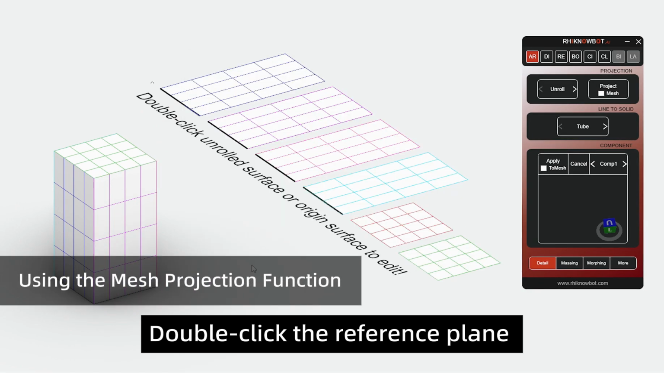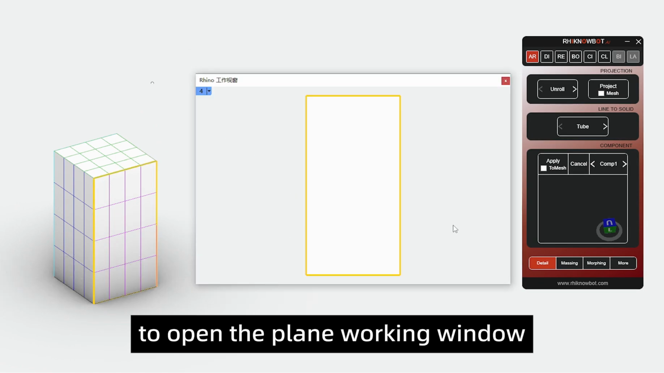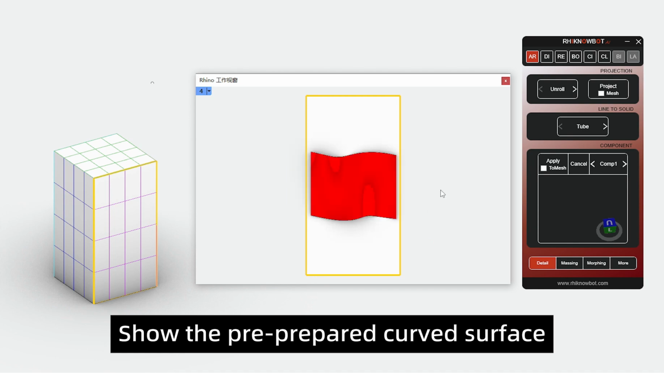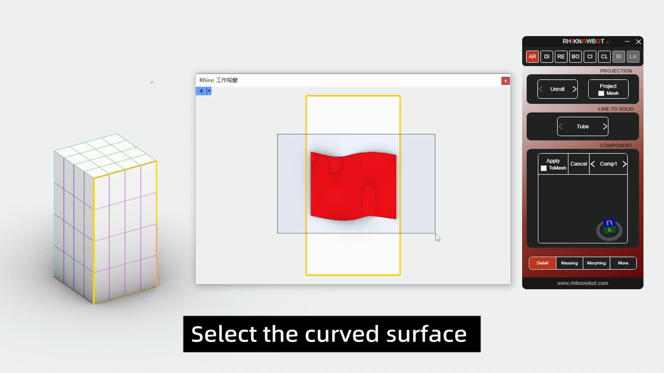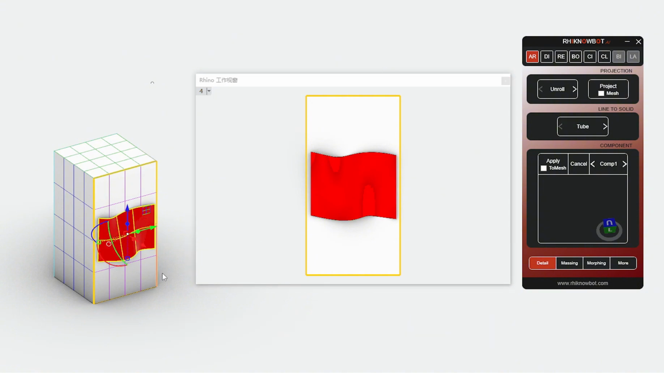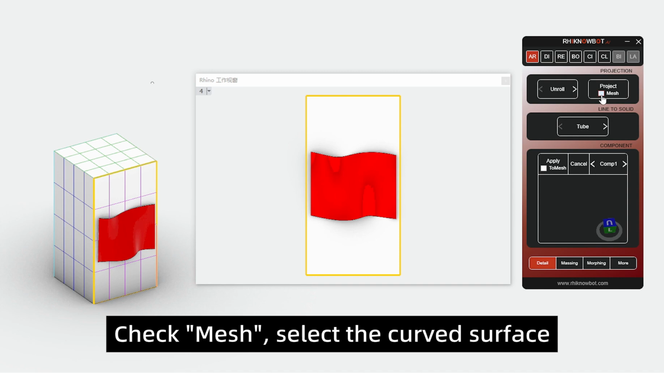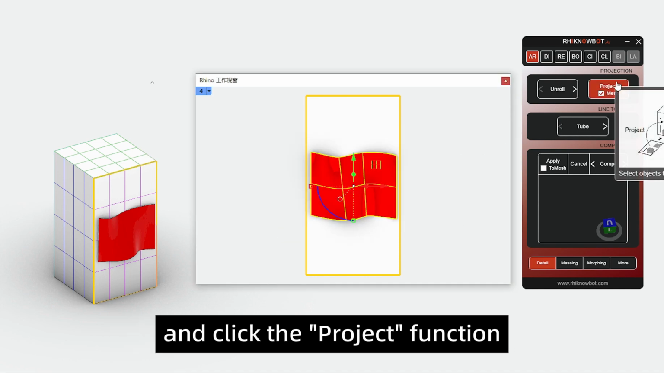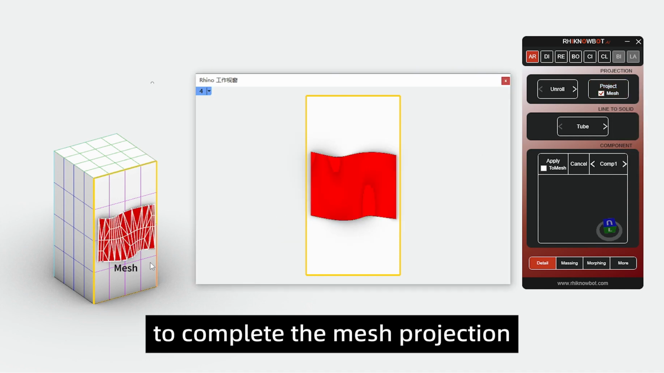Double-click the reference plane to open the plane working window. Show the pre-prepared curved surface. Select the curved surface and click the project function to complete the projection. Check Mesh. Select the curved surface and click the project function to complete the mesh projection.